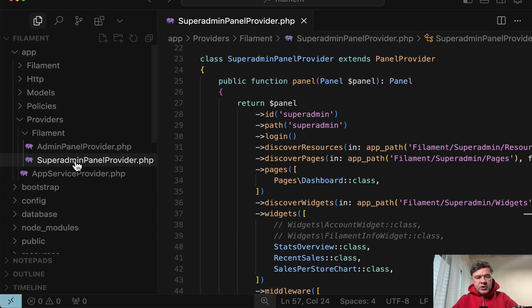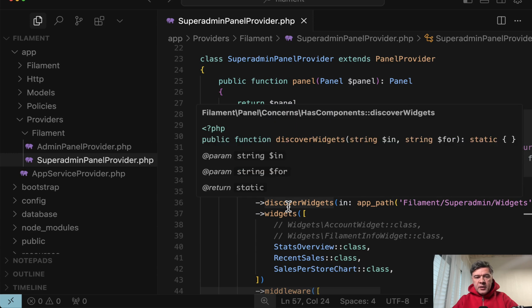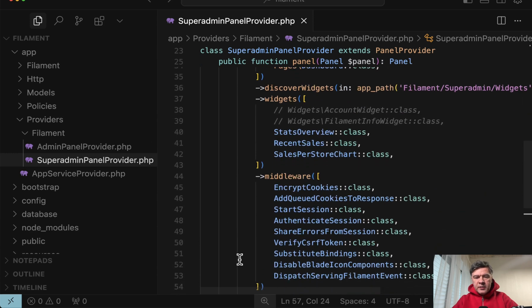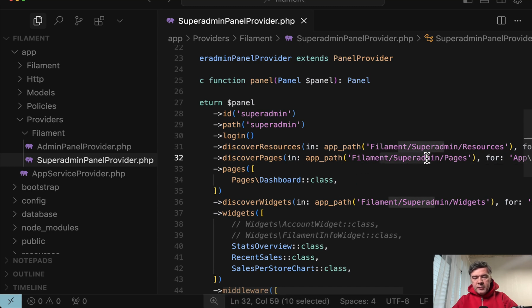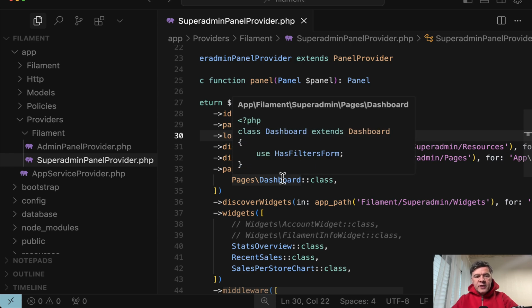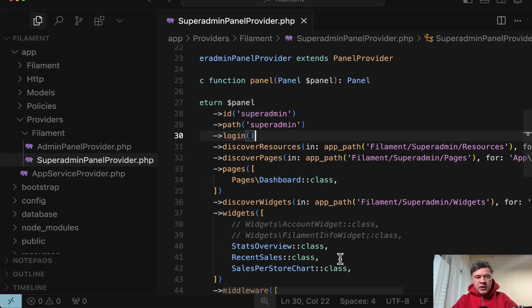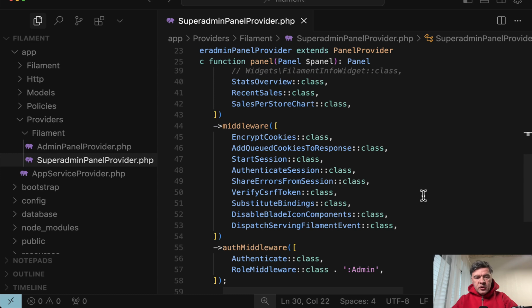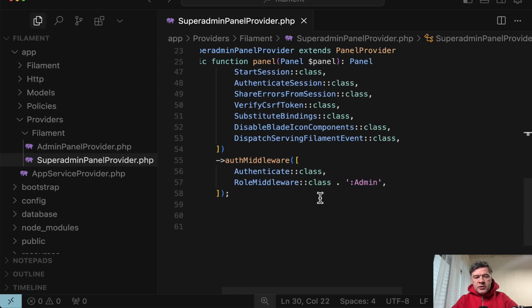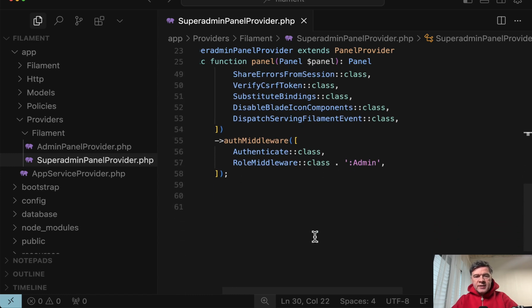So in the code, as I mentioned, there are two panel providers, the default admin panel provider and super admin. So what's inside that super admin panel provider? First, different paths everywhere. So Filament super admin for pages, for resources, then ID and path is different. So you may specify different things. For example, registration would be allowed in the admin panel, but not super admin, and vice versa. Then you can configure widgets, which we did, and I will talk about that in a minute. And then also auth middleware. Who can access that panel?